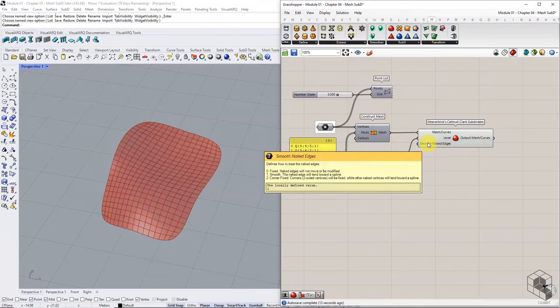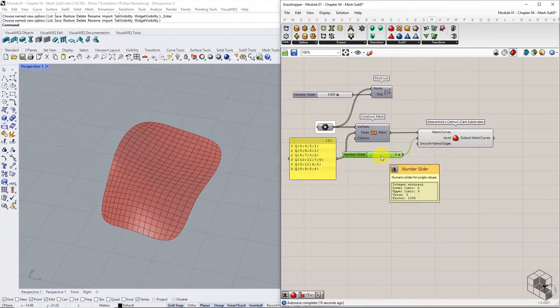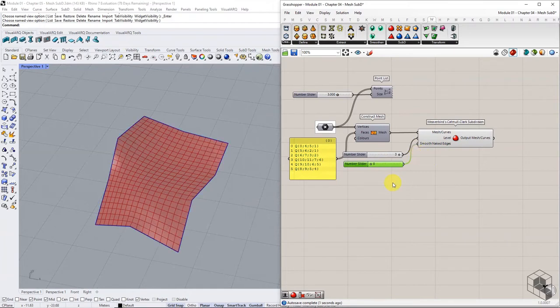Hover over the input and read the description for inputs 0, 1 and 2. Input 0 ensures that the input naked edge boundary is maintained. Input 1 results in a smooth mesh output. Input 2 ensures that only these corner points remain fixed and the remaining mesh is smoothened.